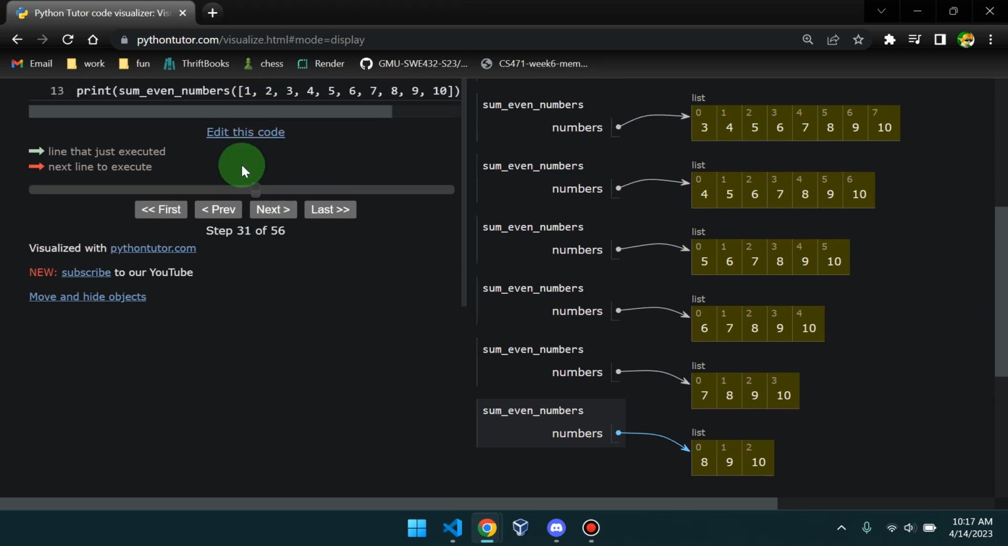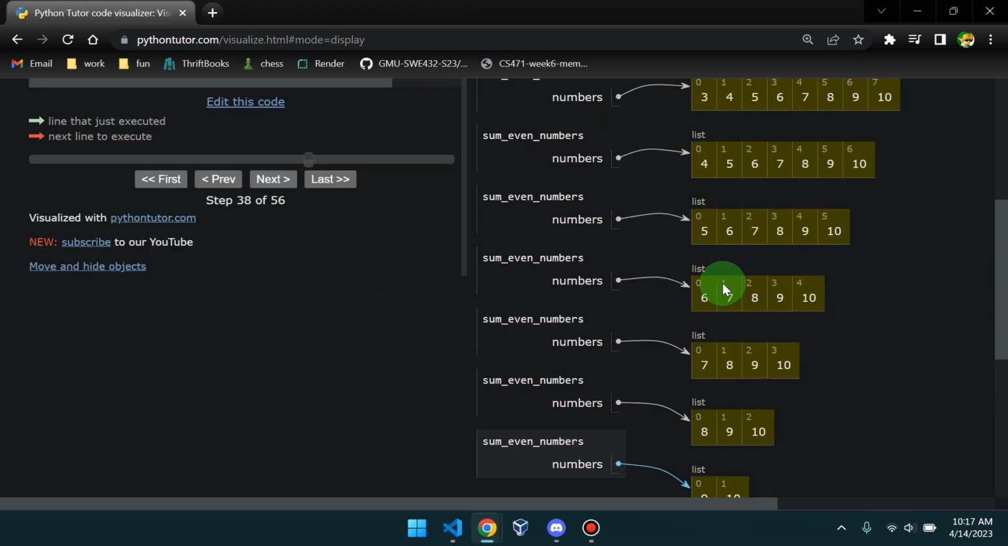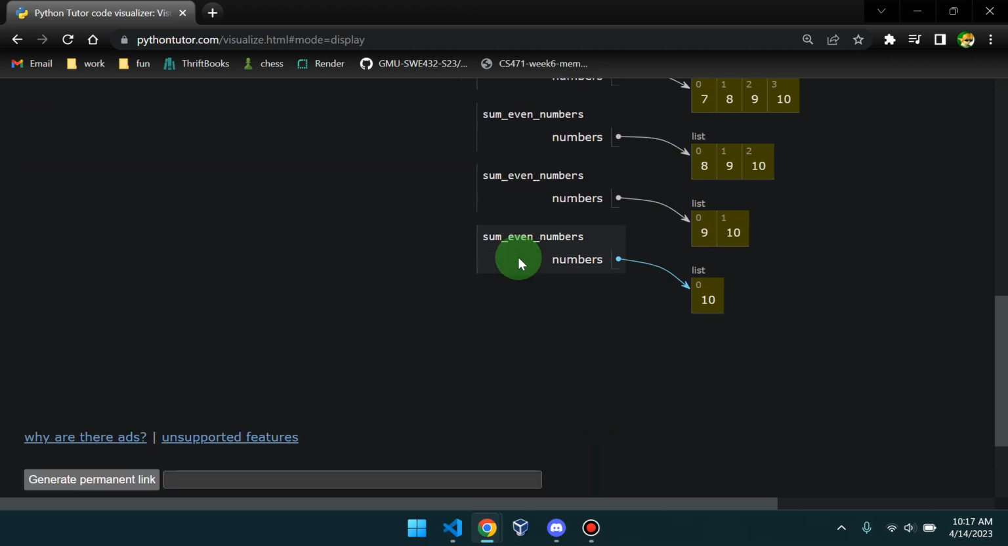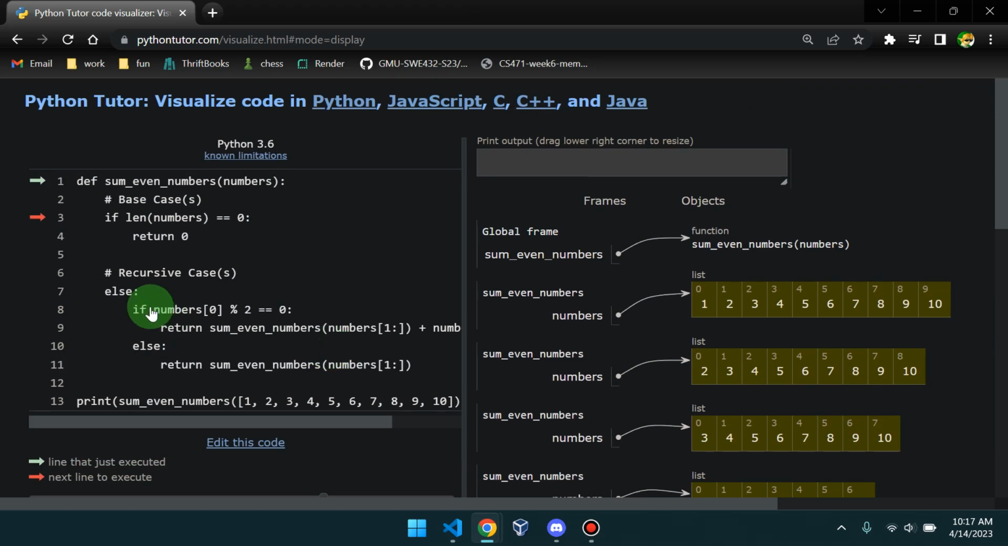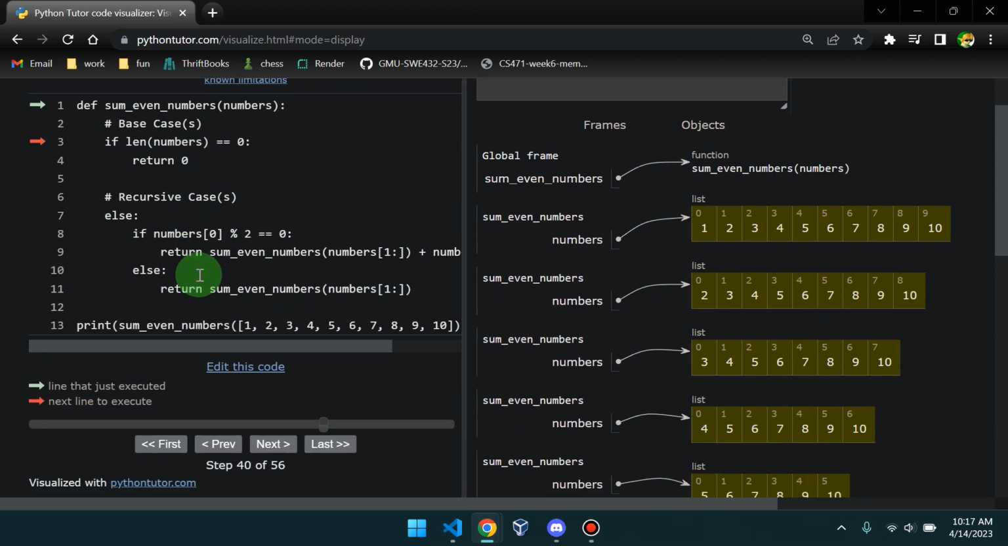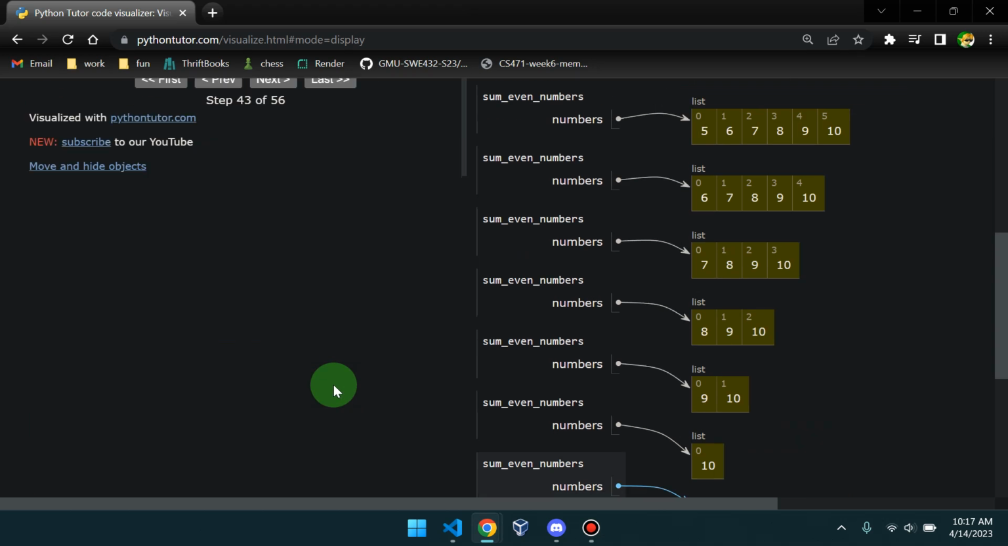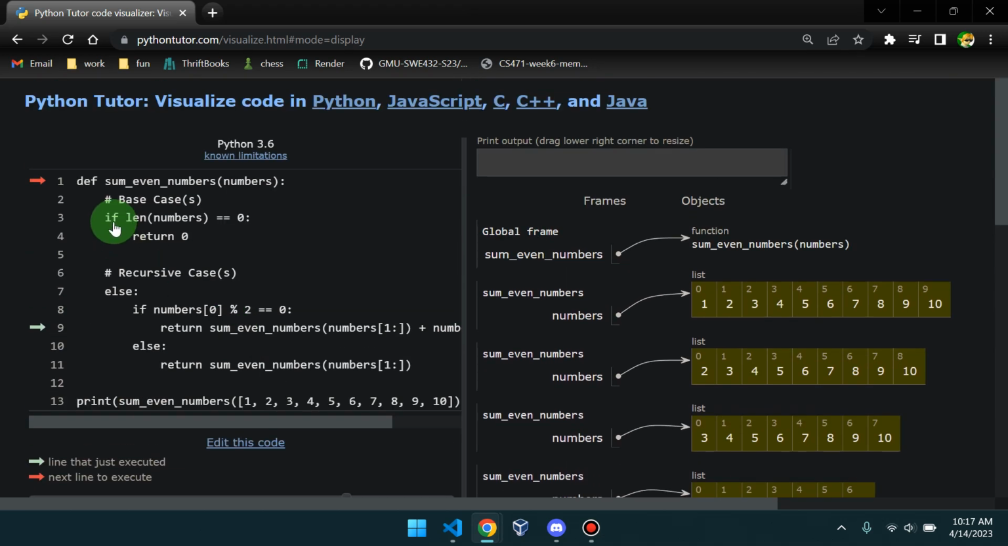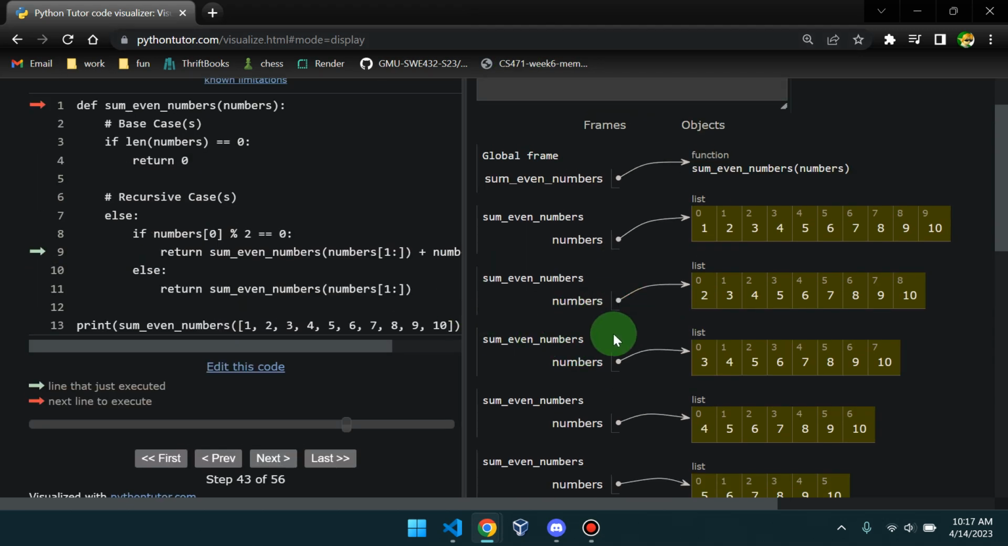Our call stack got a little too tall here, so I'm just going to make it a little bigger. So now we're at our last element, which is 10. The length of numbers here is not 0, so it's going to add this to our sum because 10 is even. So it should go right there. Now it returns this, and now we're doing a sum even numbers function call with an empty list. So now when we check if the length of numbers is 0, it will return 0. And this return statement will cause all of these stack frames to pop off, all remembering what we added to the previous one. So when I click next here, it's going to return 0.